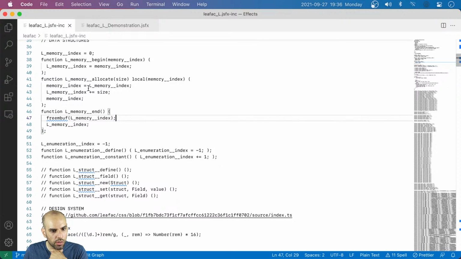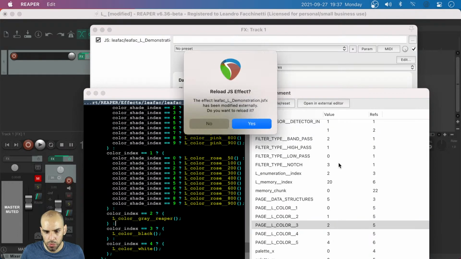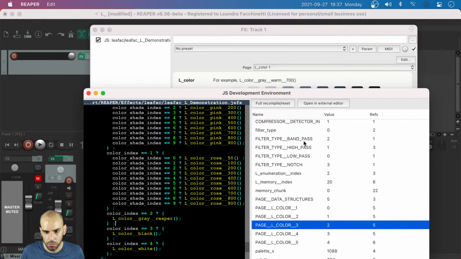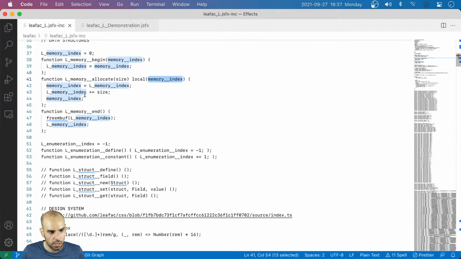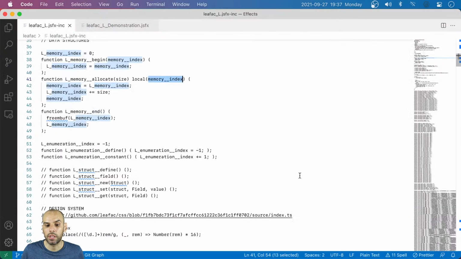Now I have a memory allocation thing, and very importantly, this memory index does not show up in this right side pane. Let's do a full compile reset and look for memory index. We have a memory chunk, but not memory index, because it's local.